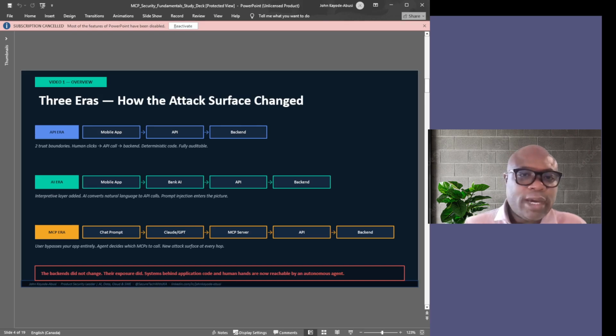Then we talk about the backend. Your company's API, database, infrastructure, this existed long before MCP. They are not new. What is new is the word on the card: reachable. Systems that used to sit behind application code and human hands are now reachable by an autonomous agent. The backend did not change. Their exposure did. If you look at my screen, you will see the 3 areas.